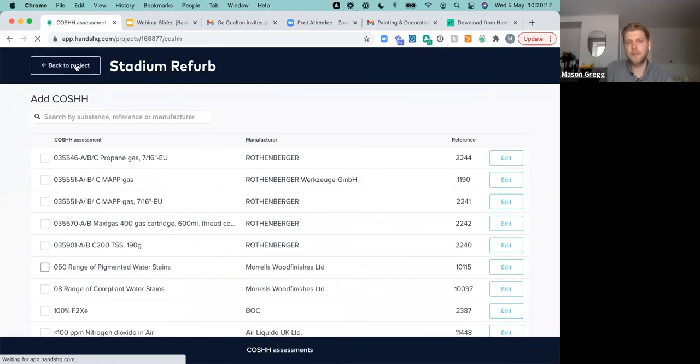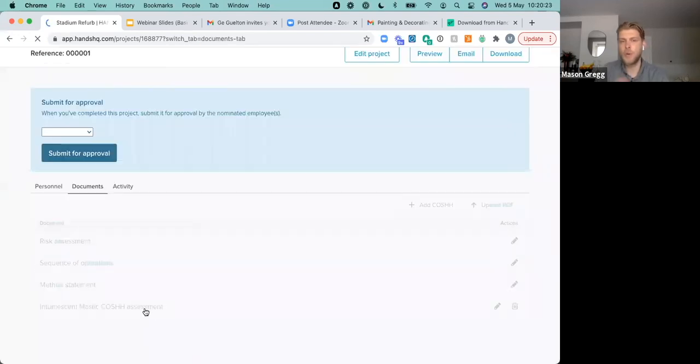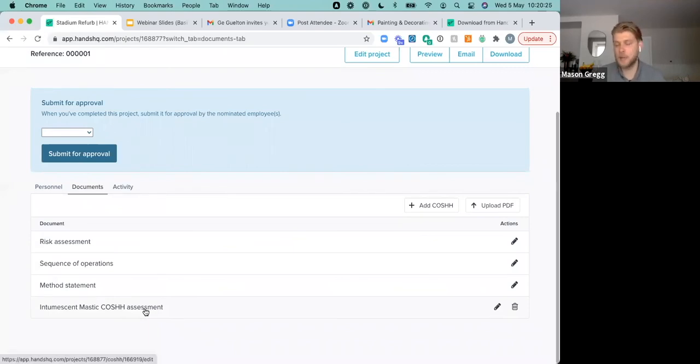If not, we can just move back to our project, and that COSHH assessment has now been bolted onto the bottom of our document. So we wanted to make that process as easy as possible to get the information that you need for your project. One thing we realized is that even fewer people knew how to create a COSHH assessment than a risk assessment. So we just had to make that process as straightforward and easy as possible.